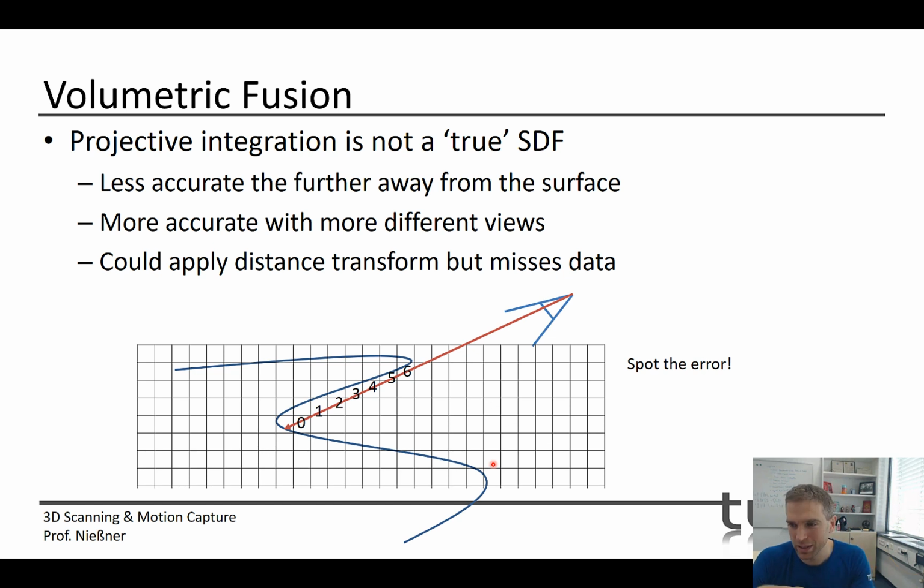So first of all, what we're doing here is an approximative signed distance function. We're not actually doing a true signed distance value here. In fact, what we're doing is computing this projective integration. So it is less accurate the further away you are from the surface, which makes sense, and the more accurate it gets, the more views you get. But what's important is the closer you are to the surface, around the surface, the signed distance values are pretty accurate. You could apply a real distance transform but you're missing some data and it's actually computationally costly.